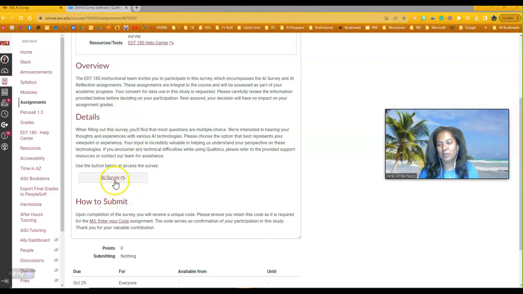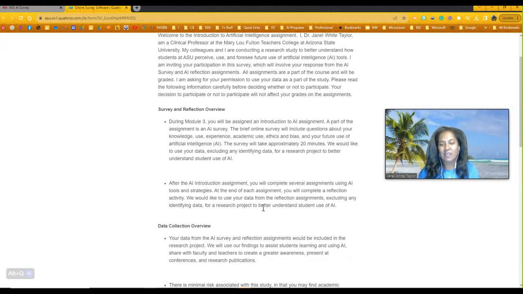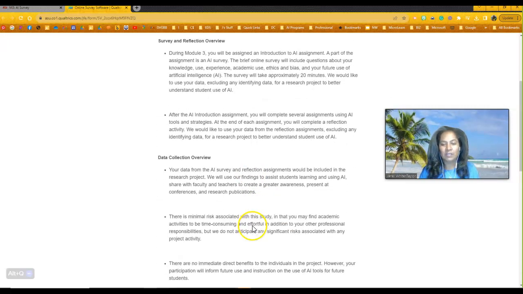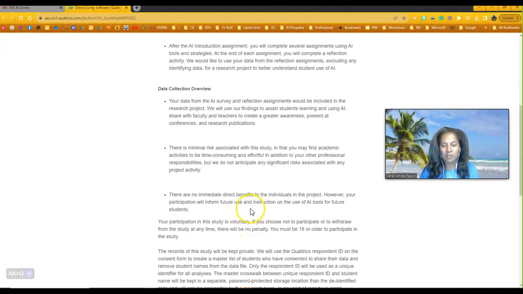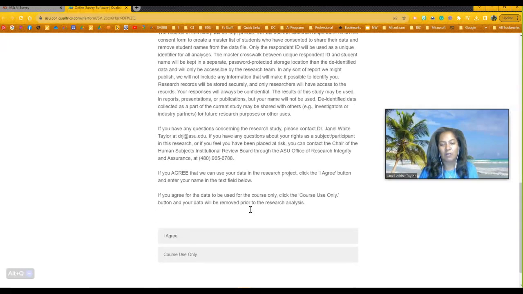But let's look at it. If you click here, it's going to open this page. As you'll notice, there's a lot of text here that explains what the study is and what we plan to do. It should take approximately 20 minutes to finish. What we're looking at is using your data to figure out how students are using AI and what you are using it for. This really goes through all the ins and outs of the study. If you have questions, please give me a call. I'm more than happy to talk with you about it, or you can email me.